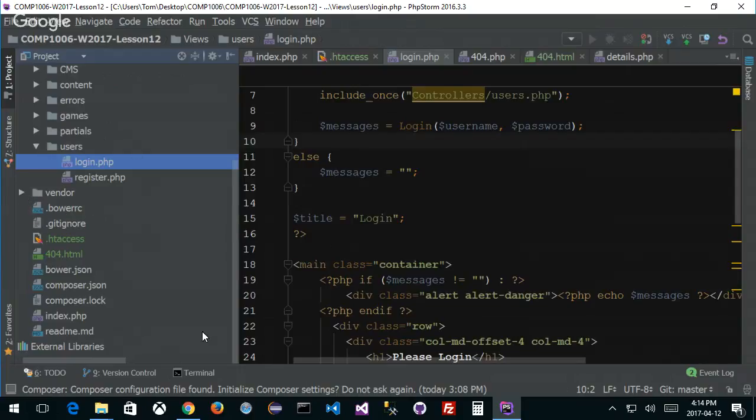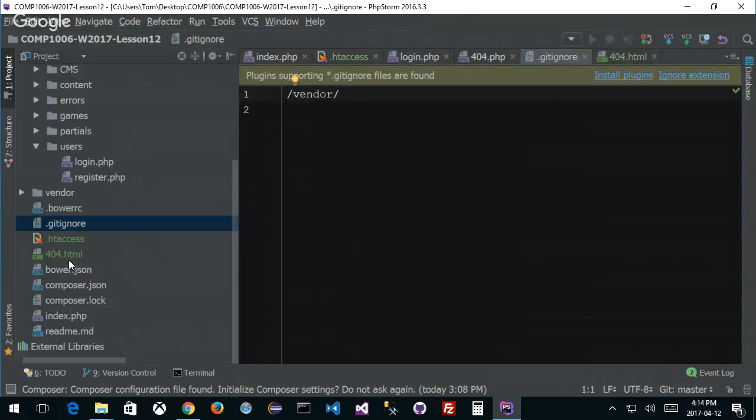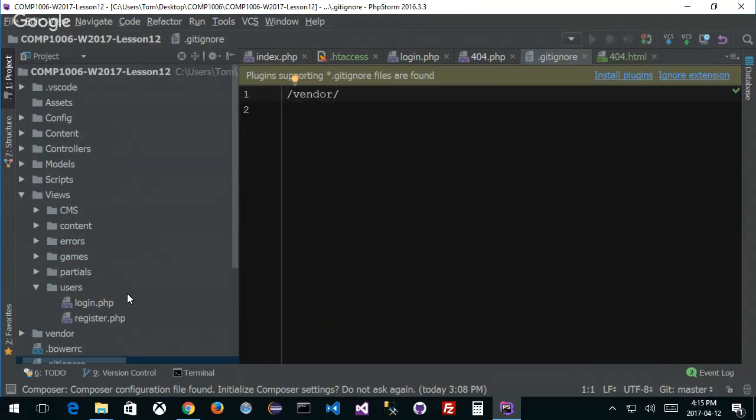That's fine. How about things like your Bower RC file? Do I care about how to set that up or anything like that? Probably not. Git ignore? Probably not. Your bower.json, composer.json, composer.lock, readme MD file, all those things I'm probably not going to ask you about because they have nothing to do with PHP. So for the most part, the things we've covered are the things that we're going to cover in class.